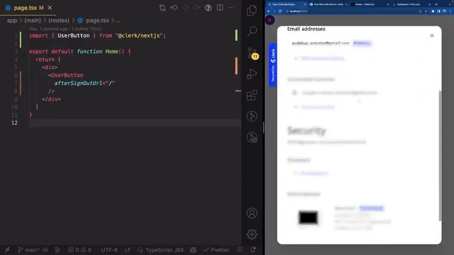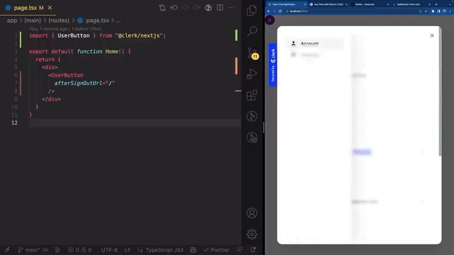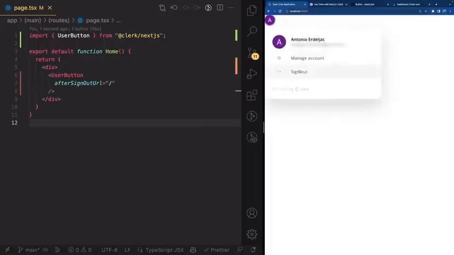So I can go ahead and manage my account here. I can delete my account. I can see my active devices. I logged in with Google, which means that I can set my password. I can look at my security. So really, really cool. And of course, I can just log out and I am back here.